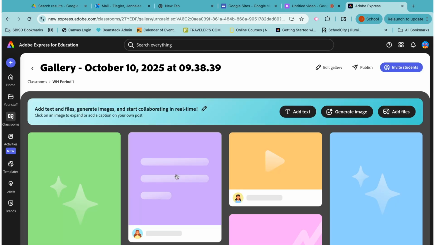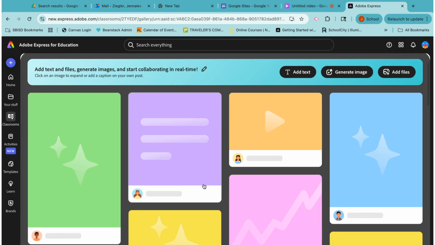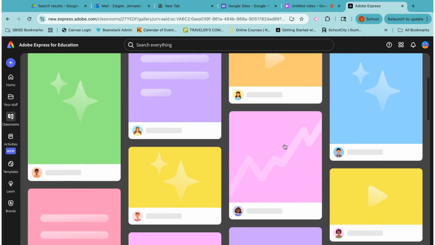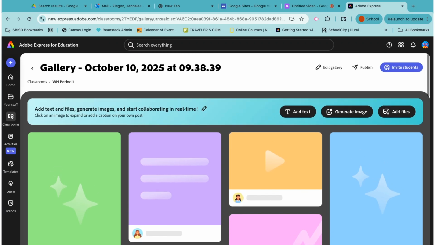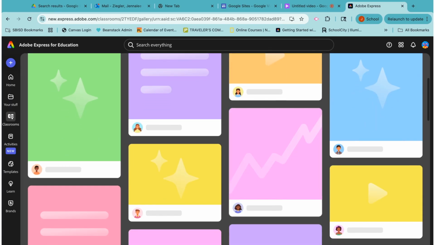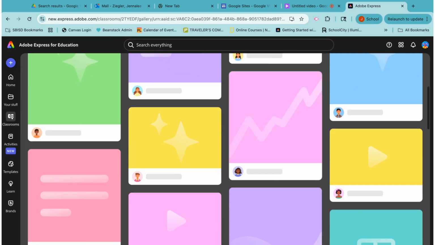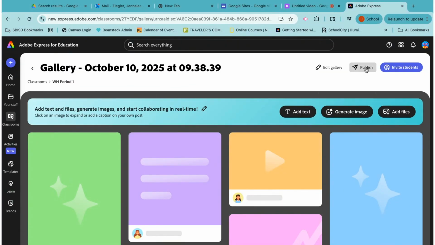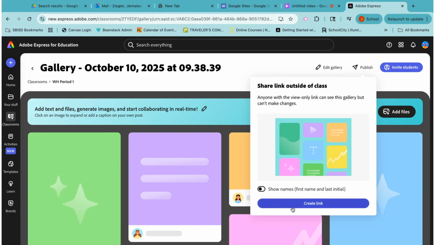So once I create it, everyone's assignments will go in here and you can add text boxes, you can add files and things like that. But what would be really cool is students can come in here and look at each other's projects. And I think that they can give feedback on each other's projects as they're looking at it. But I'm not positive. You can also publish this gallery and create a link right here. So if you wanted to share it with parents or a class website, then that would be the way to do that.